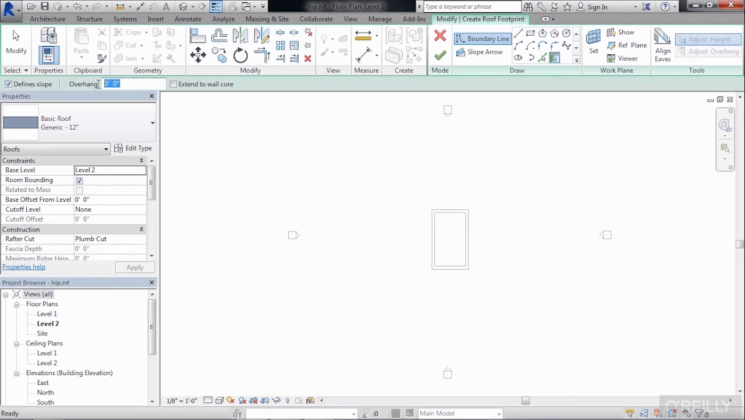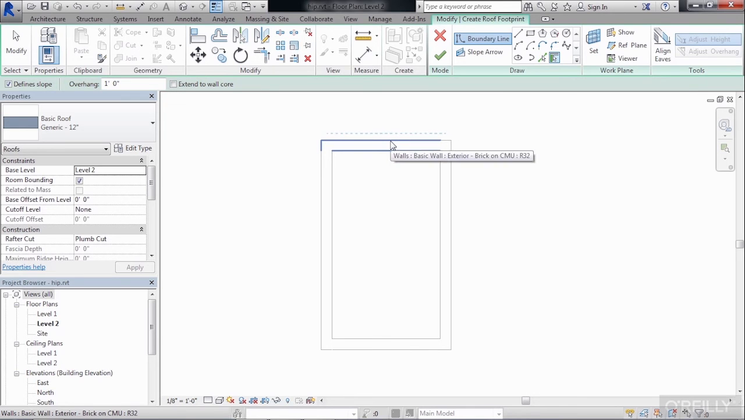For the overhang, let's give this roof a 1-foot overhang. You can click inside the drawing area and then spin the wheel on your mouse so that you can see each of these walls a little bit better. With the Pick Walls tool selected, begin to click on each of these walls, making sure that the dashed line is on the outside of the building. That's where your 1-foot overhang is located.